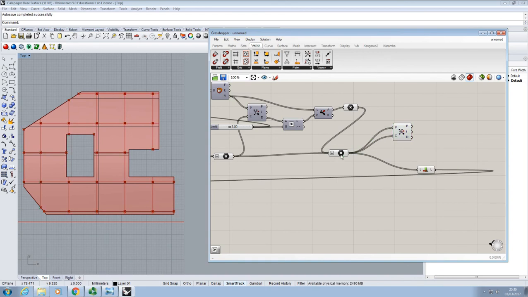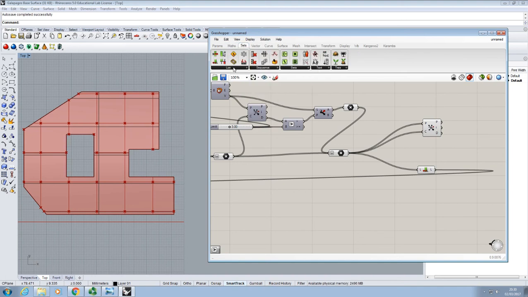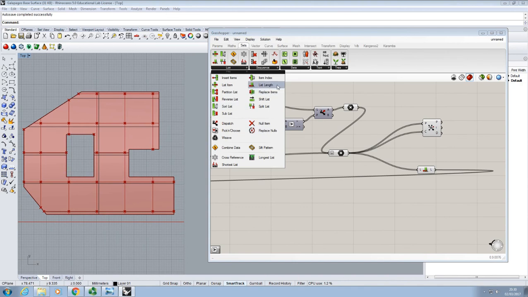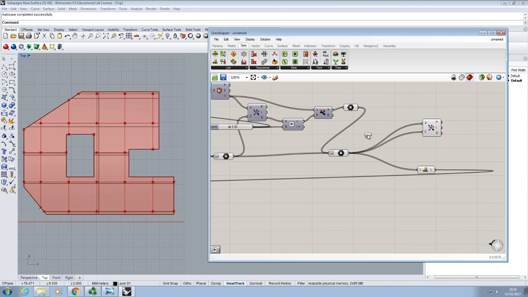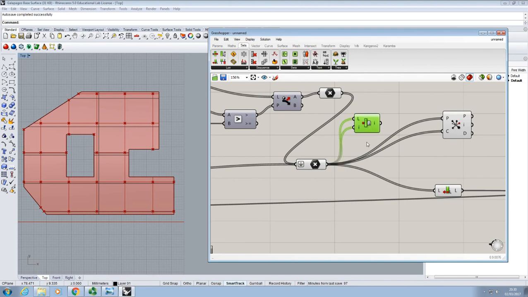So instead what we want to do is compare every point that's in this collection to every other point excluding itself. So to do that, we will go to sets. We will take this component here, which is item index. So what we'll do here is we'll take each item, we'll find the index of that item in the list. So we'll plug our list of points into L and our list of points into I. This will then give us the index of each one of these points in its own list. We can then use that index to cull out that item from that list.